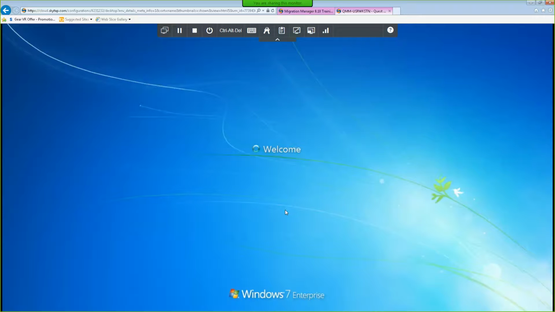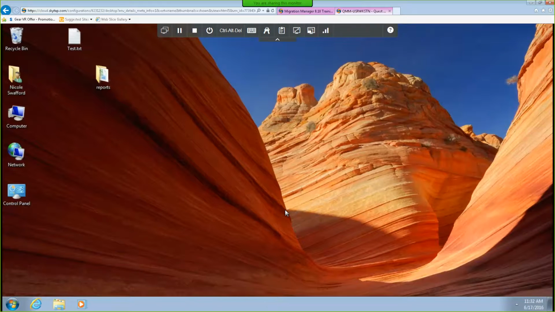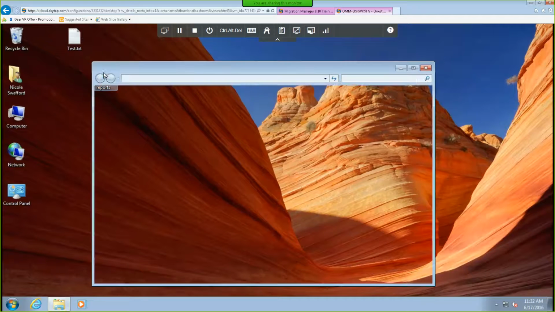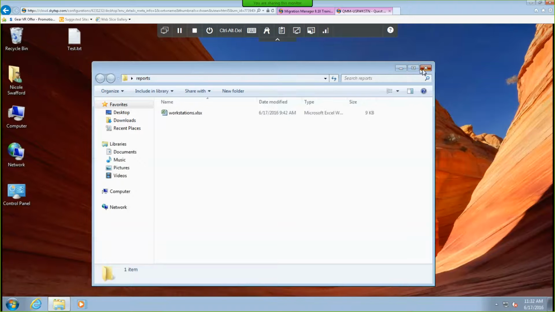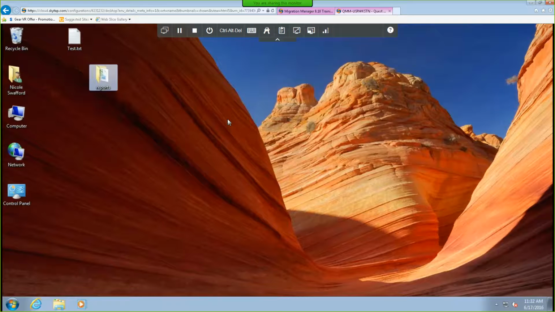And our synchronization synchronized our password, so our password is the same. We're back to our same desktop. We have the files that we had on here before. So the user experience, they should just keep on trucking, right? Migration's complete.